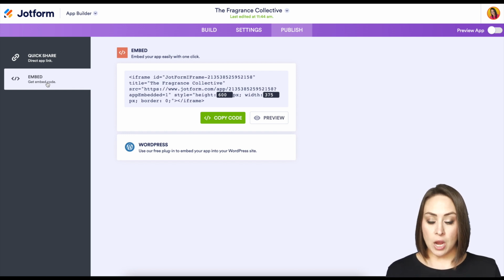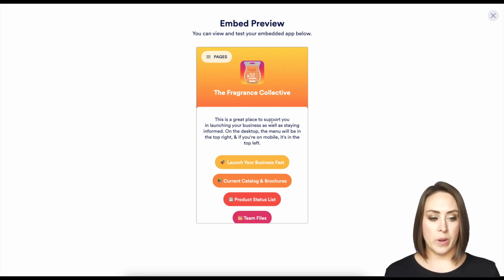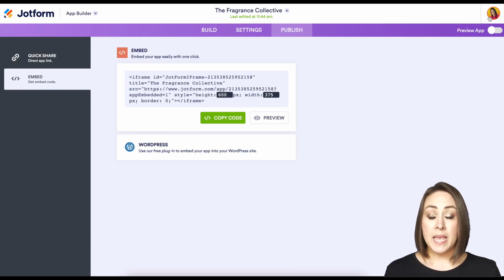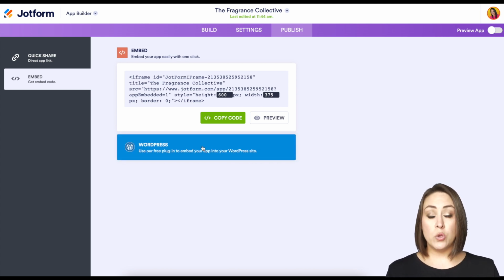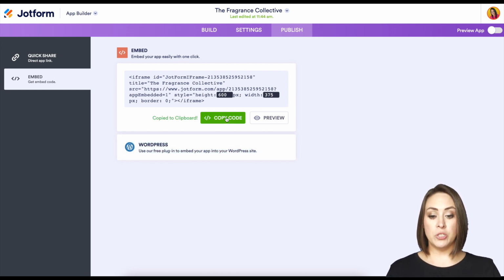Now you can see at the top, we have a frame ID. And from here, we can even change the height and the width. We can choose the preview option to see what it's going to look like on our website. I'm going to X out of that. If you're going to be embedding this on a WordPress site, you can utilize the free plugin that Jotform has. But for this, I'm going to go ahead and copy the code and I'm going to show you how to embed it on my website, and I use Wix.